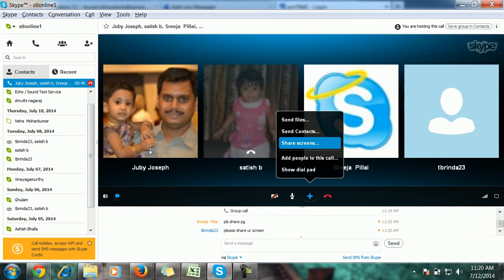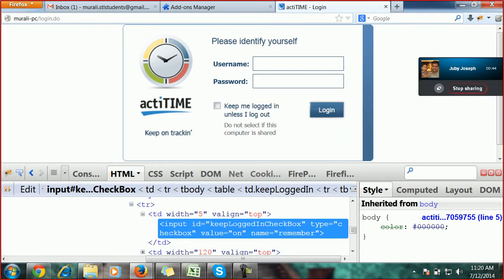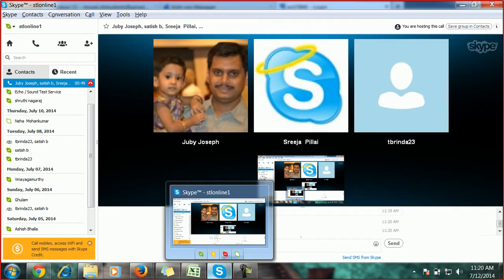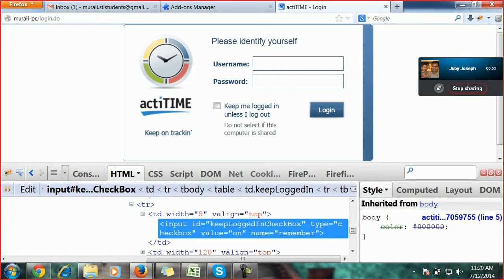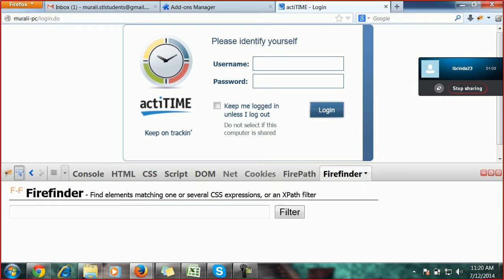I'll share. Okay. So I open my Firebug here. Now I'll search here with input tags. Instead of this one, I'll go to Firefinder. Here I'll just give double slash input. Now I'll filter here. See what will happen here.